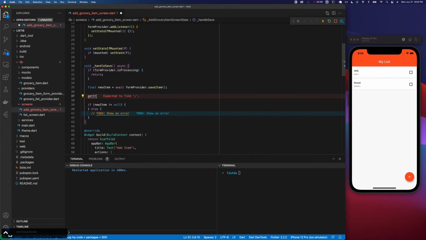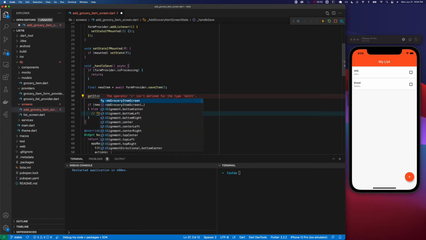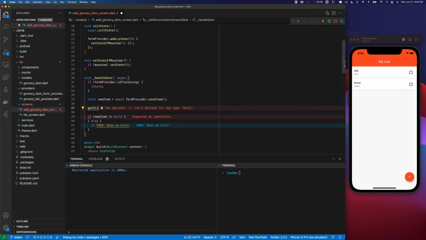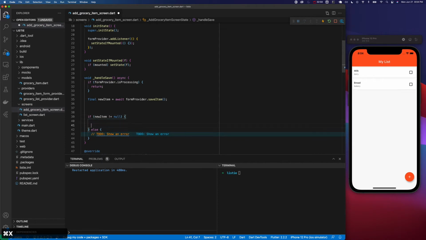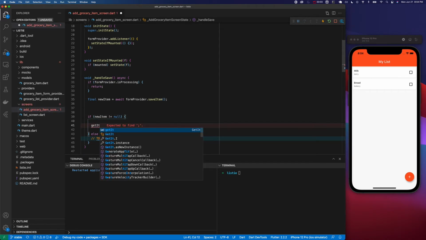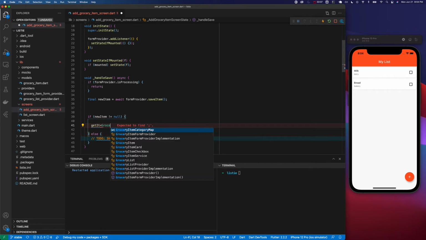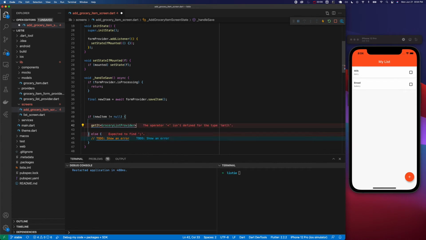Did that import? Or do I want to do it in a different place? No, I feel like here's the most logical place to do it. And we only want to do it, obviously, if the new item worked. So let's just go get it, and this will be the grocery list provider. And then we just go dot add item. That's that function we made, and we're going to pass in new item.